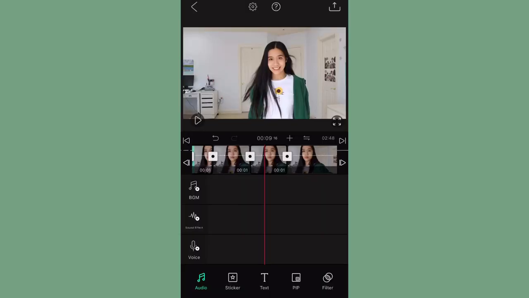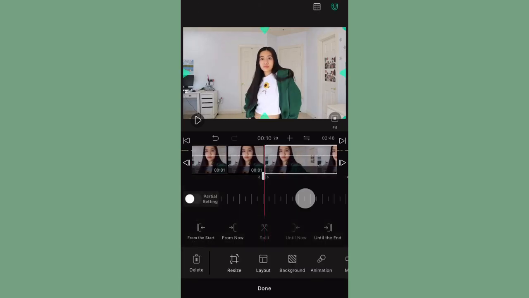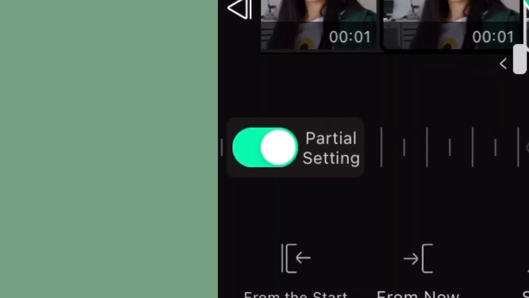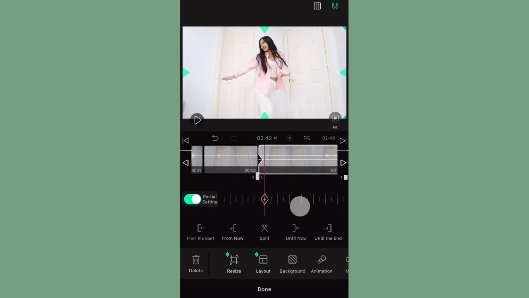Okay, now getting into the fun stuff. I'm gonna show you guys how I do the zoom-ins and tracking your motion. You're gonna have to click on the video, and then there will be a switch. Turn on the partial setting. This is the most crucial part.